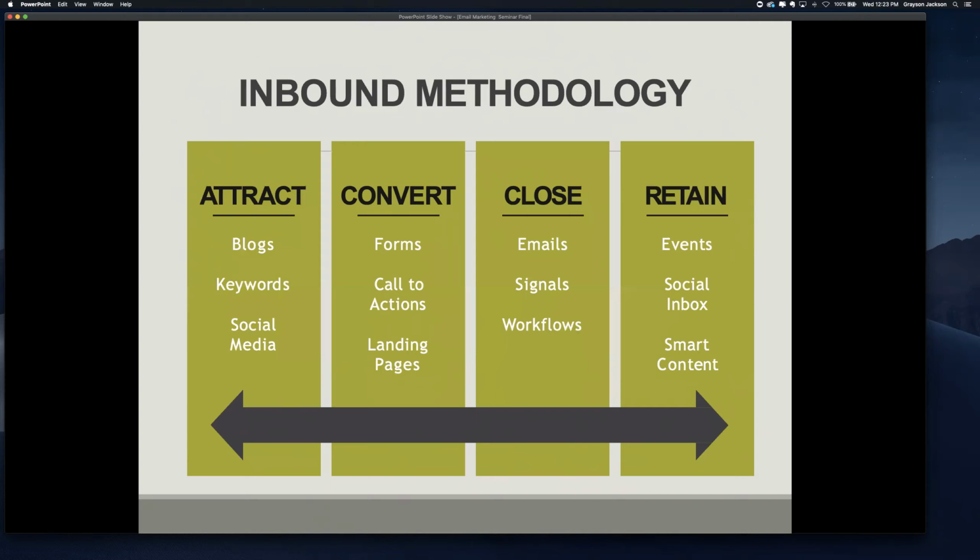Then to close them, once they've given us that email, we work them into the workflows. We talked about workflow earlier: the nurturing welcome email that then goes into the educational email, that then goes into the closing email. So that process. And then by doing this successfully, you can retain them, and you retain the relationship by doing webinars, events, gatherings, by keeping great things in their inbox that are of a social nature, and most importantly, putting out very smart content.